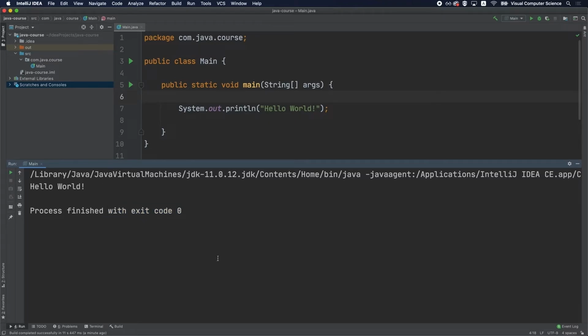This particular area of the screen is called the console, and it really helps us to see the output of our application, to really see if the application works as we expect. Any message that the application will generate can be seen here.